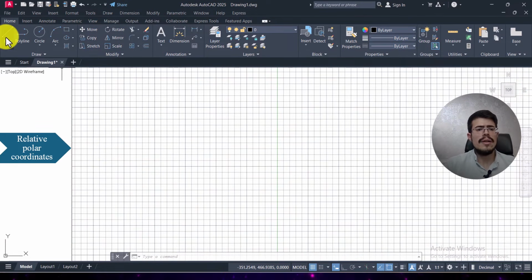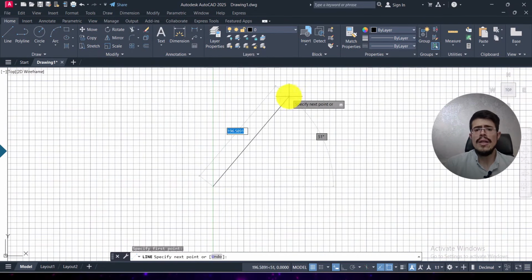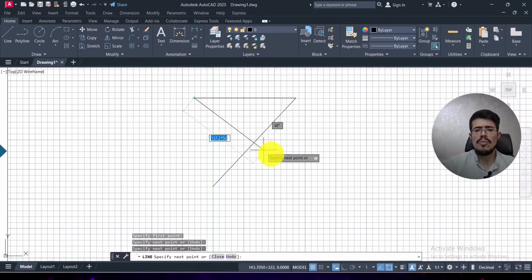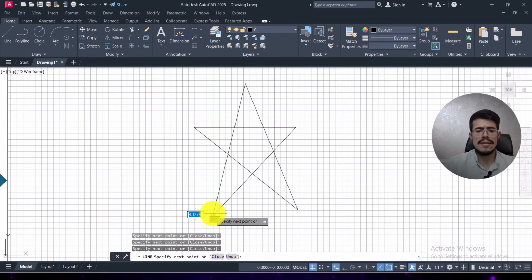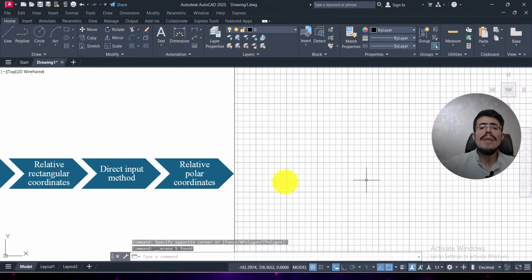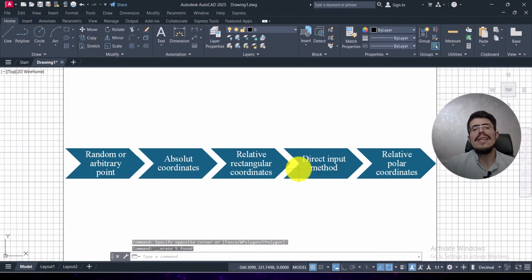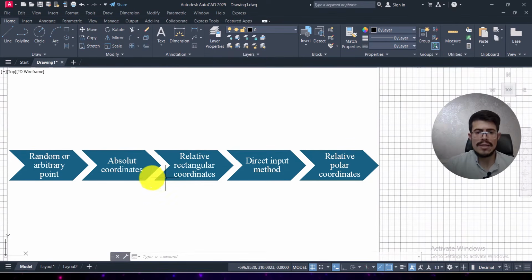So I left click on the line and here I say that my start point is an arbitrary point. My start point, next point, next point, next point, next point. It's an arbitrary point. But let's delete it. To be more exact and work exactly with coordinates, we can work in other manners.